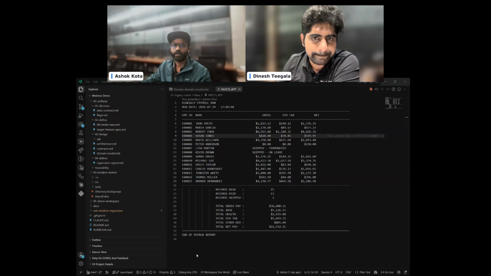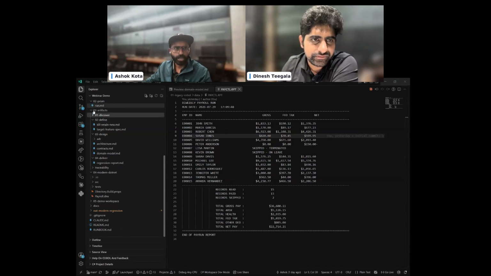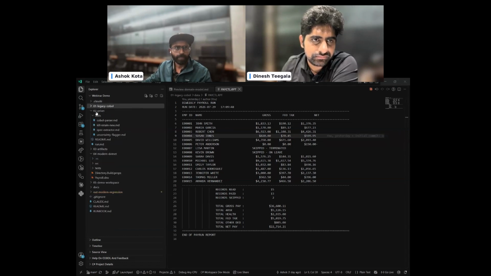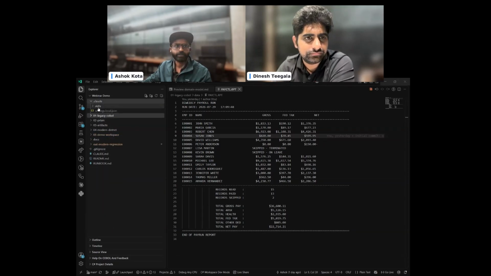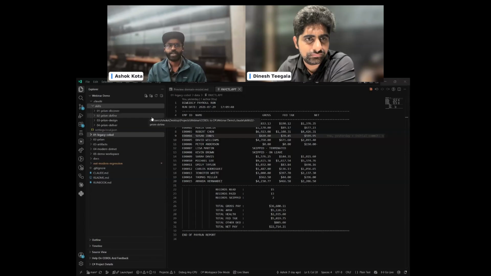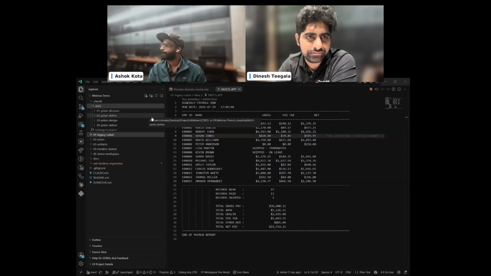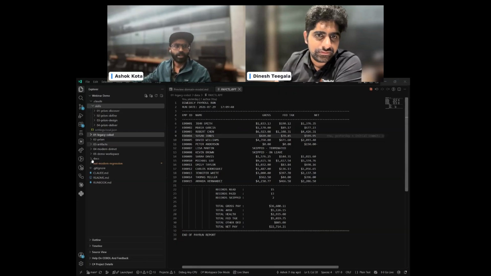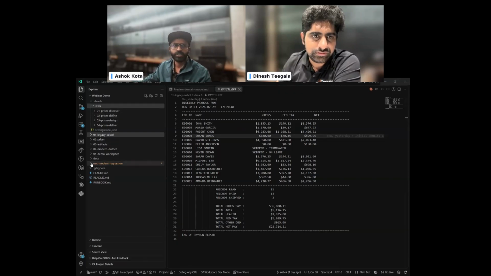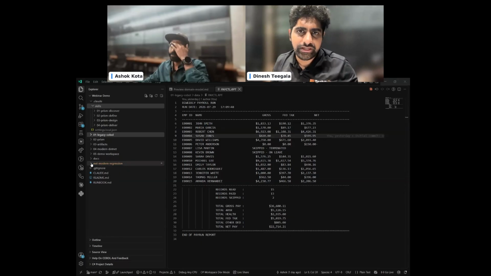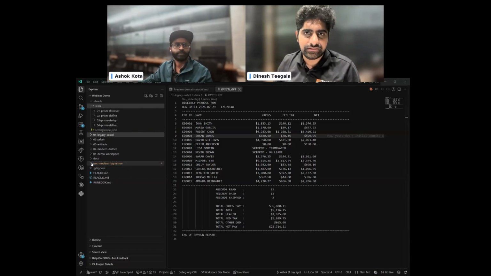And this is what our 4D pipeline looks like: discovery, define, design, and delivery. Got it. Any question on this one, Dinesh? I don't see any open questions, but we will take it at the end in the Q&A if there are any.